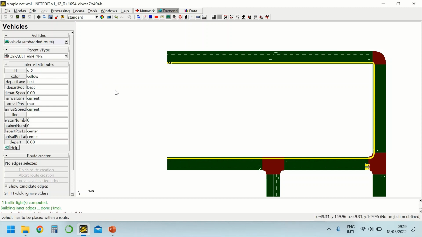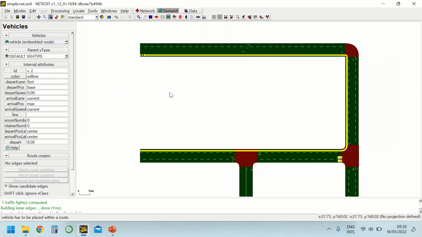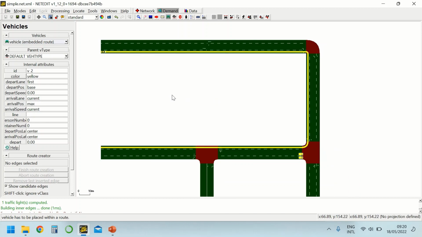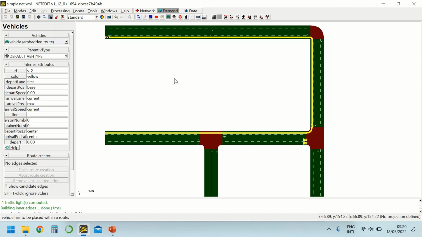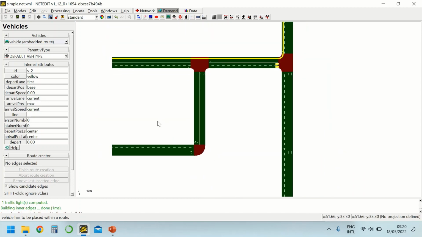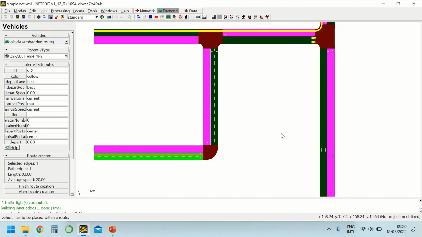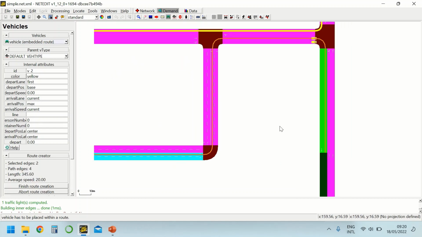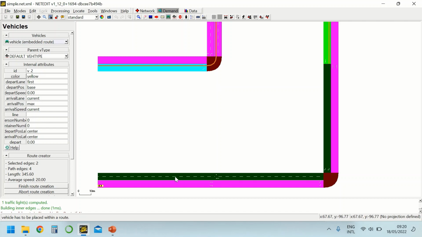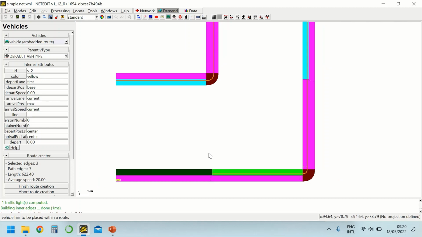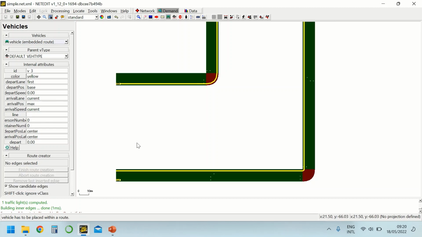The embedded route is defined by clicking over a list of edges in the network. Let's suppose we want to create a route that passes from these edges, like this, and then click on finish route creation. Here also Netedit automatically calculates the shortest minimum path.